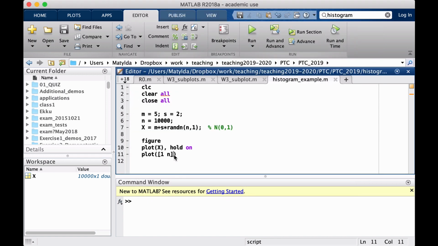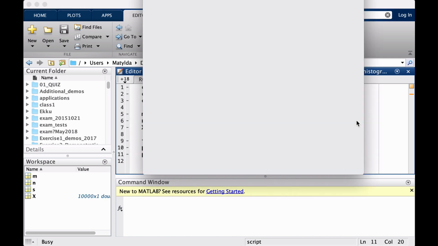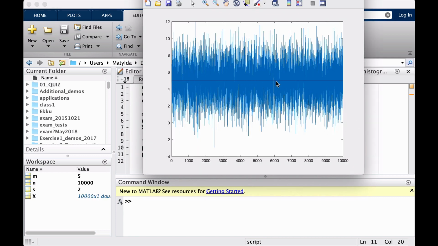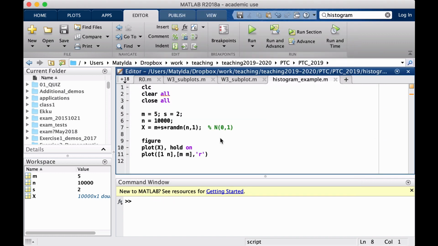And then I know I need a flat line connecting those points, and flat or constant means that for x equal 1, I have value m for the mean value, and then for x equal n, that is also m. And I will say that I want to see it as a red line, for instance. So when I run this, you see now this mean value is right there. Okay, but we wanted to use the histogram. So now let's make another figure.